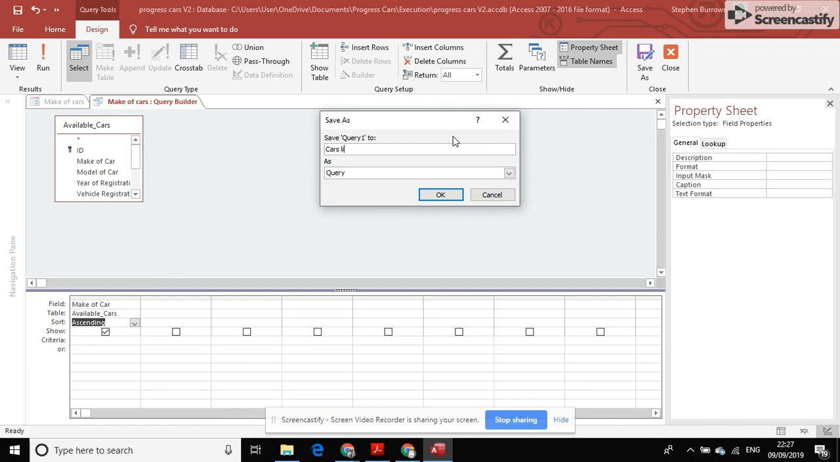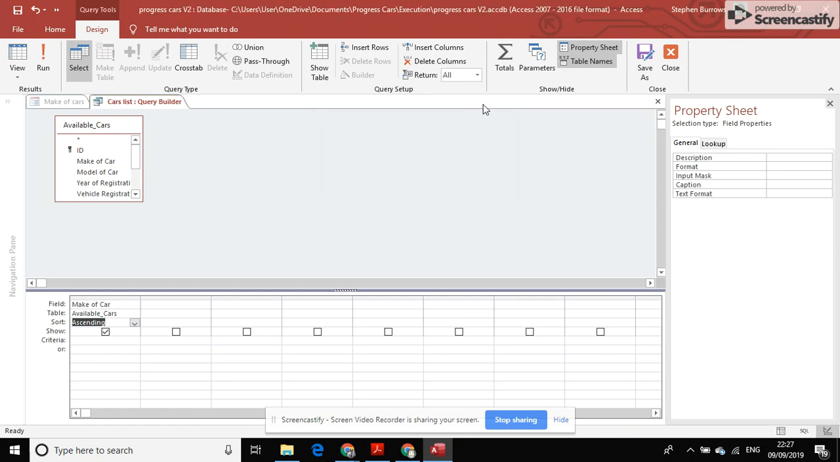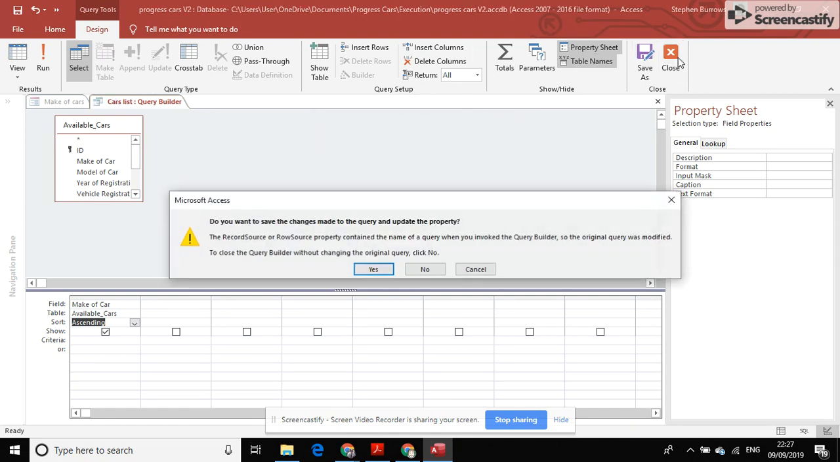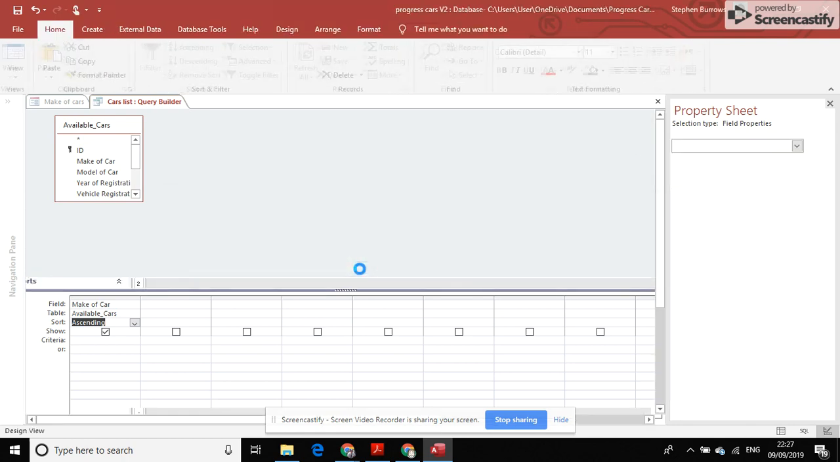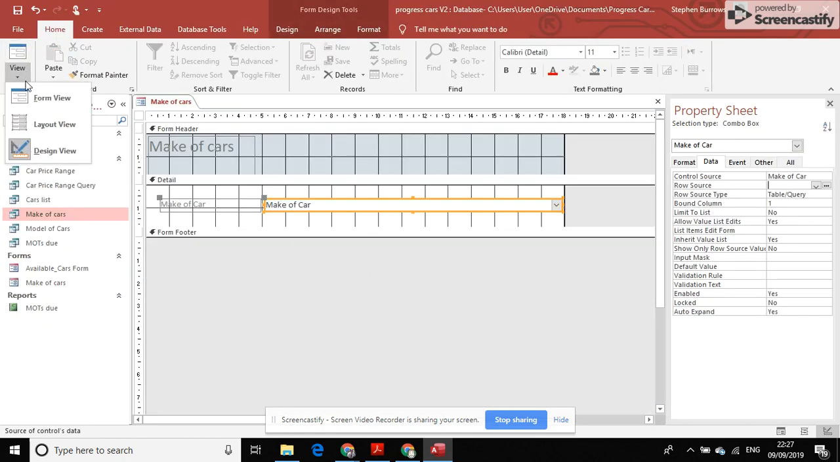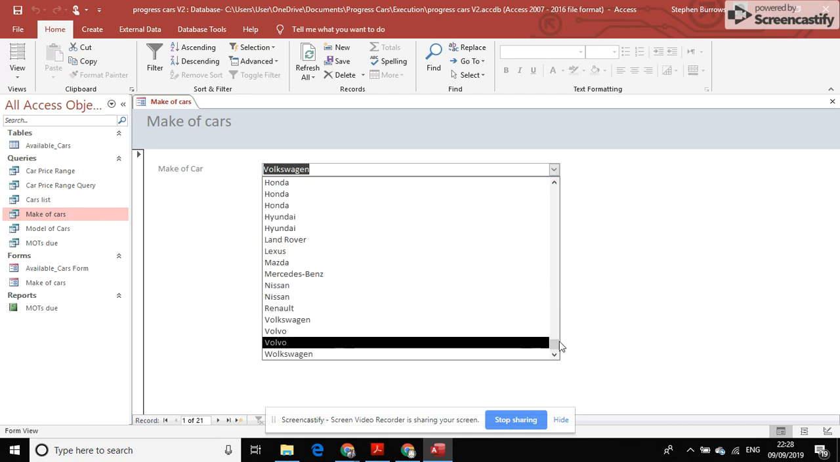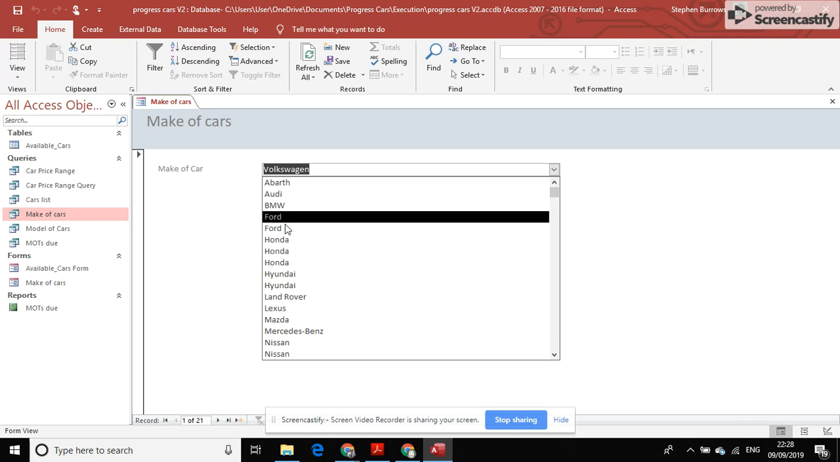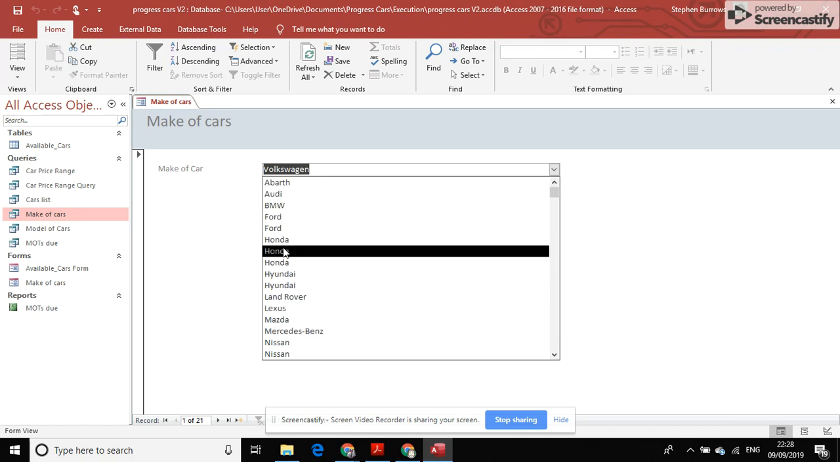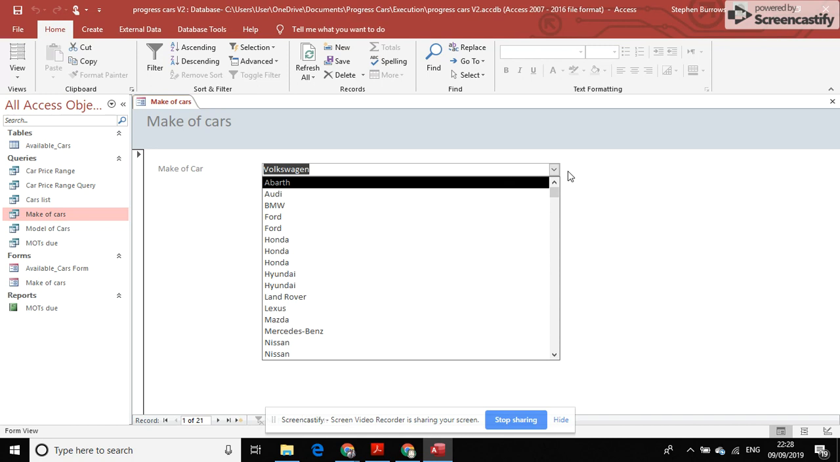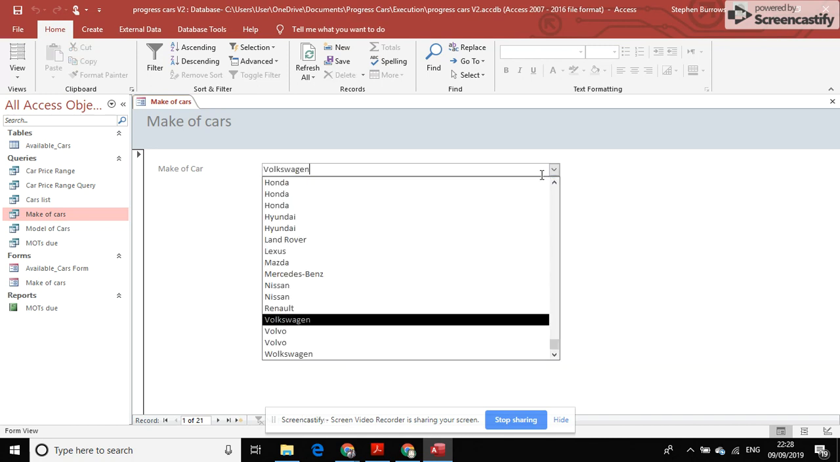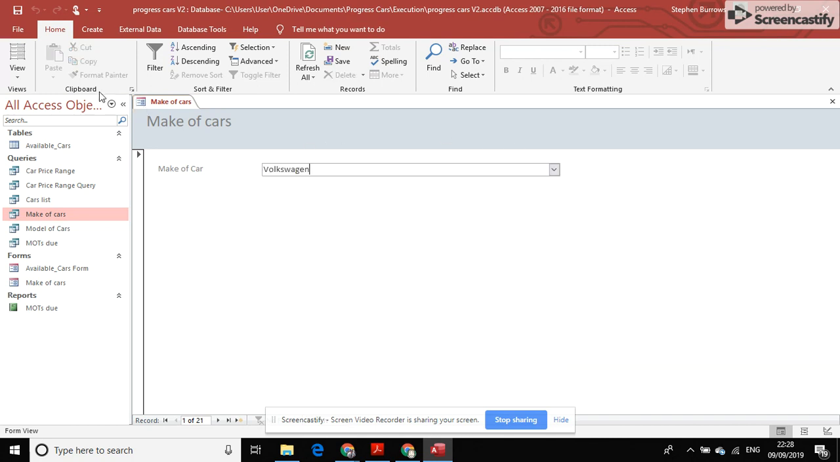What this is going to do is give us a list of cars we can select from. Okay, so click OK, close, click yes. Now if I do form view, I get all the car makes that we've got available. Some of them are duplicated, and there is a way of getting rid of that, but I'm not going to go into that. I'll just keep it like this for now. So I've got the basics of this form going.